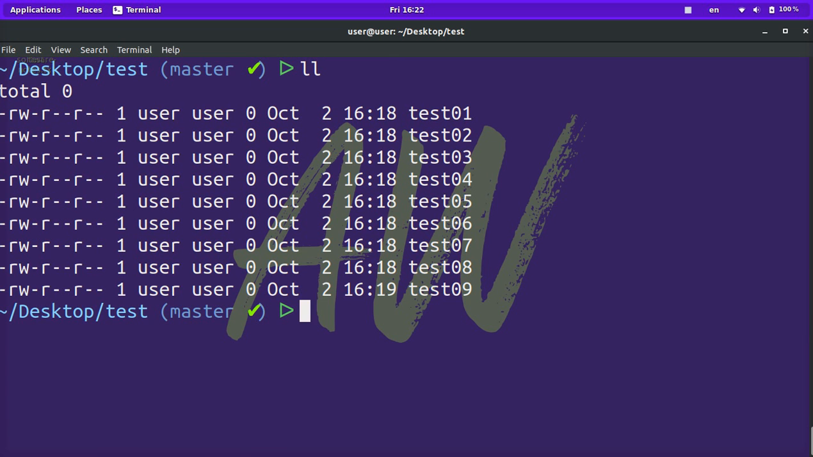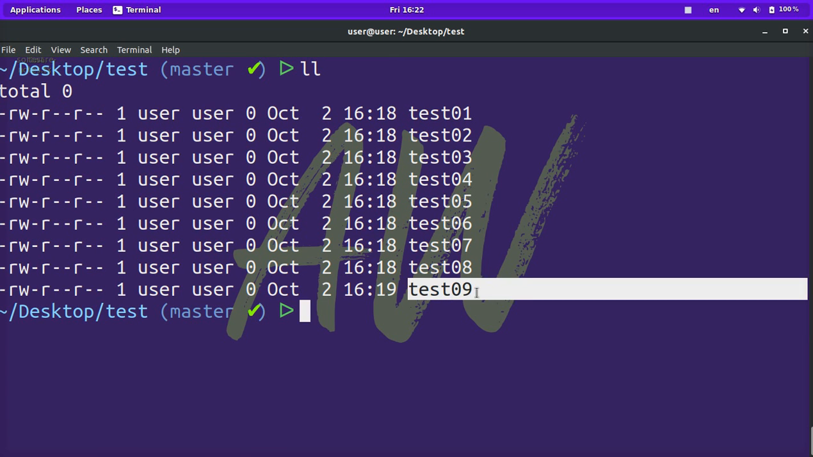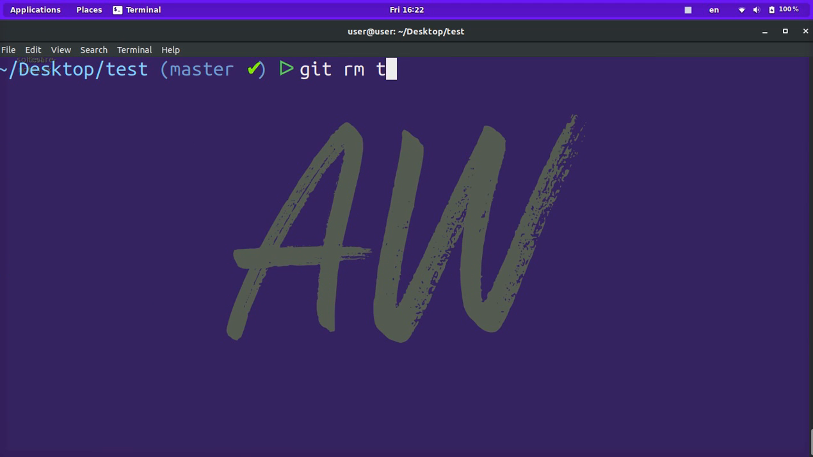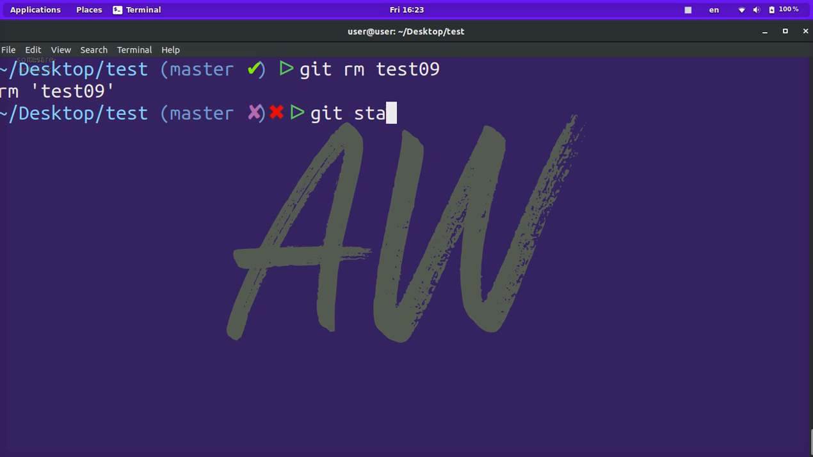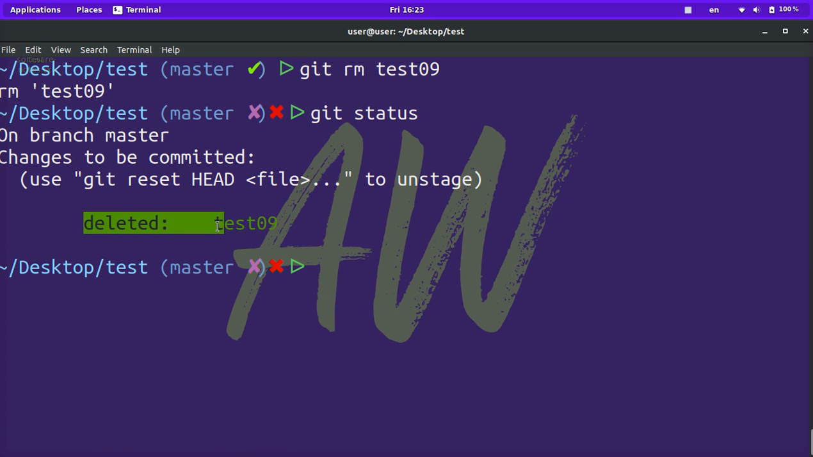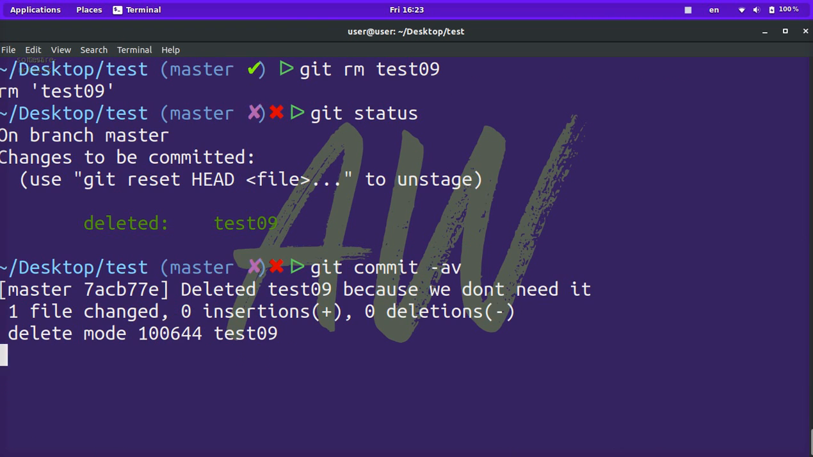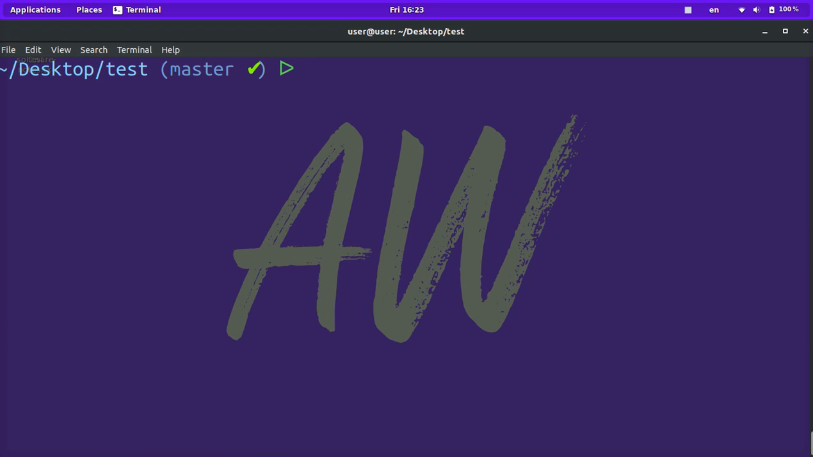Okay, now if we look at our files, say for example we want to remove test09, all we have to do is git rm and then test09, which is the file name. Now if we do git status, you can see that we have this file deleted. However, we still need to commit that file. So we're just going to go ahead and say delete test 09 because we don't need it.